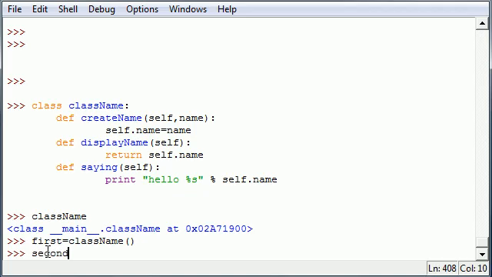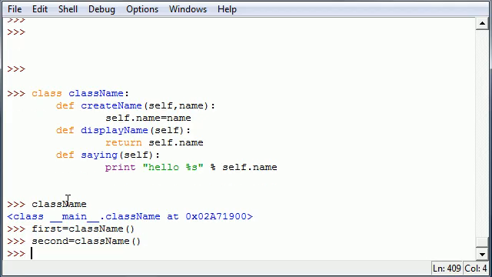And let me create a second one just to show you guys you can have more than one object per class. I'm going to, well, do the same thing. We only have one class, so no surprise there. So now we have two objects. We have first and second.